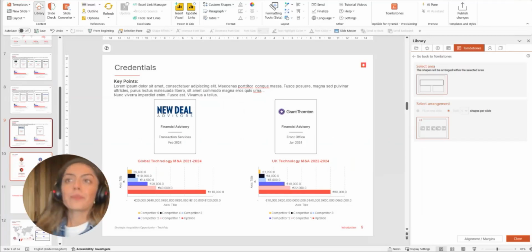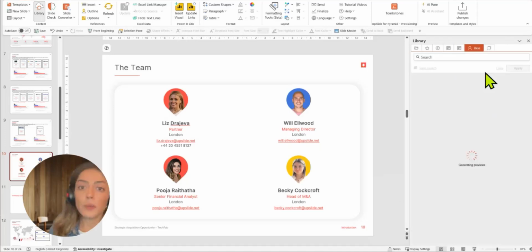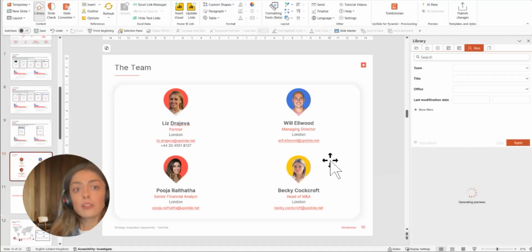Now that's sorted, I'm going to move on to my team slide. Now, with my dynamic libraries, you can also store your team CVs within the library just here. And this is my bios library. This makes it easy to access and insert these into your pitchbooks.